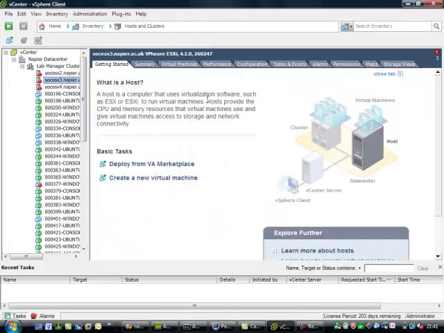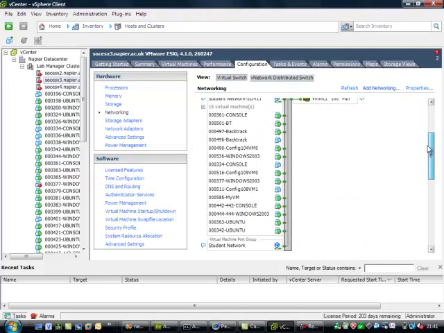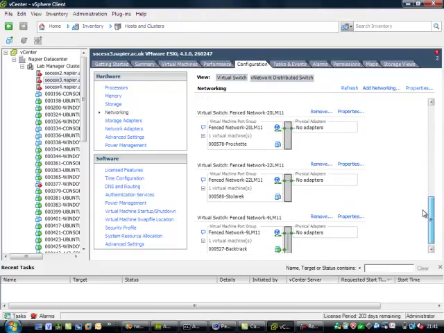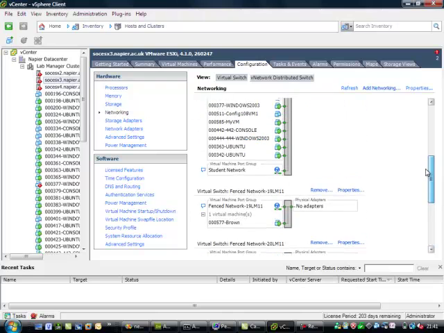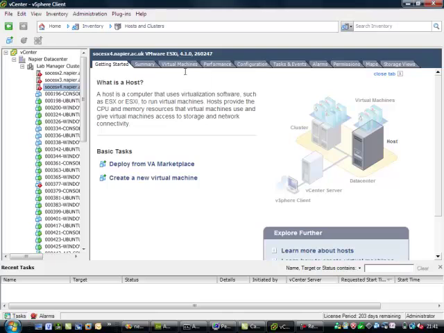Okay, so we can look at each of the cluster nodes. We can see there that we also have machines running on this network and on this machine here.